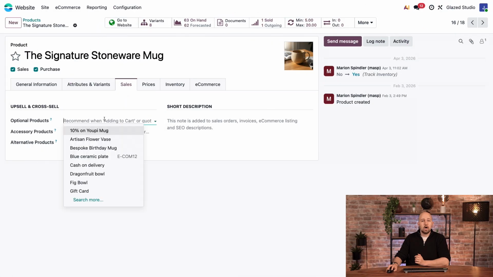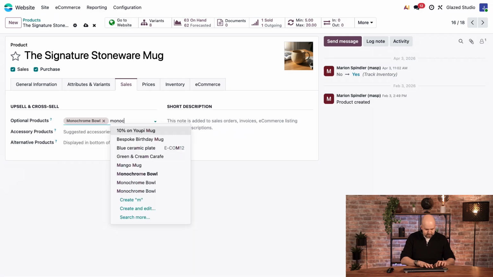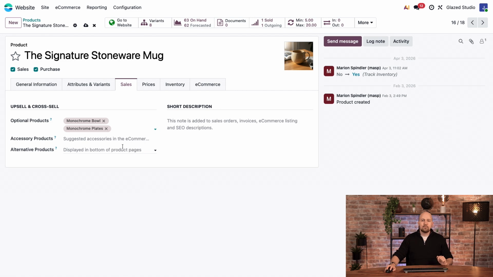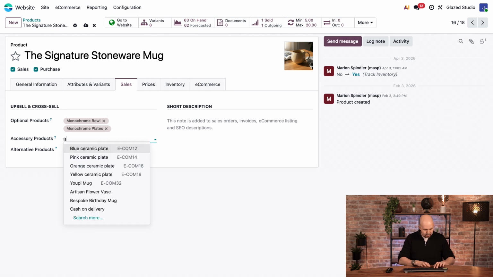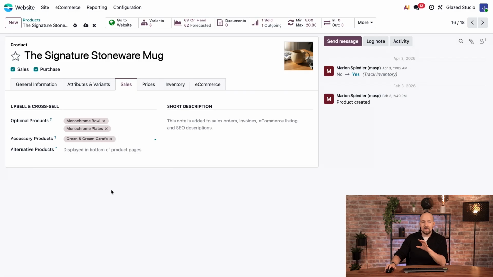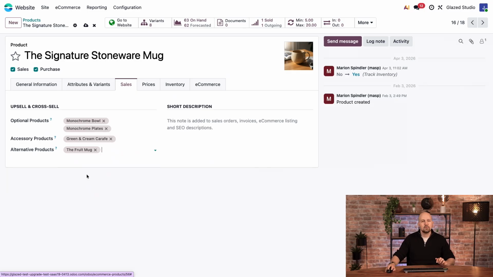So as an optional product, I will choose the monochrome bowl, and I also want to suggest the monochrome plates. And for the accessory products, I will choose our wonderful green and cream carafe. I've only added a few products, but you can add as many as you want to suggest to your customer. Now we'll upsell the product. That means we'll choose an alternative product. Let's choose the beautiful fruit mug.